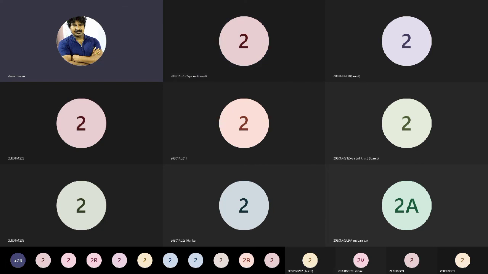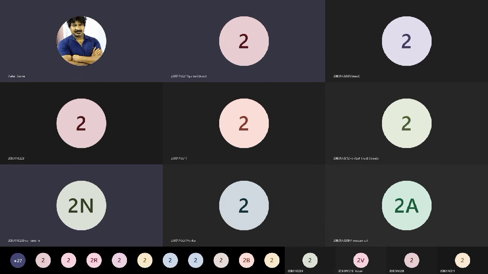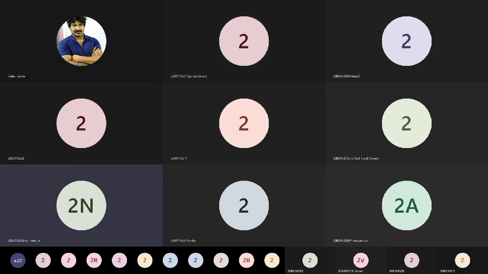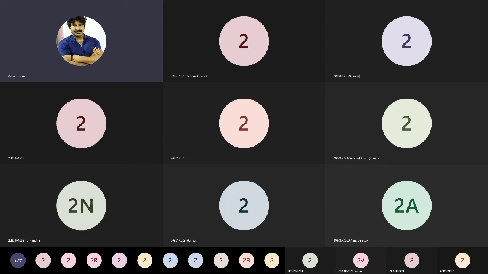Okay, so you know the formula for the distance between 2 points, right? What is the formula for that? The square root of x2 minus x1 whole square plus y2 minus y1 whole square. If you take the points as x1, y1, x2, y2, it is the square root of x2 minus x1 whole square plus y2 minus y1 whole square, right?